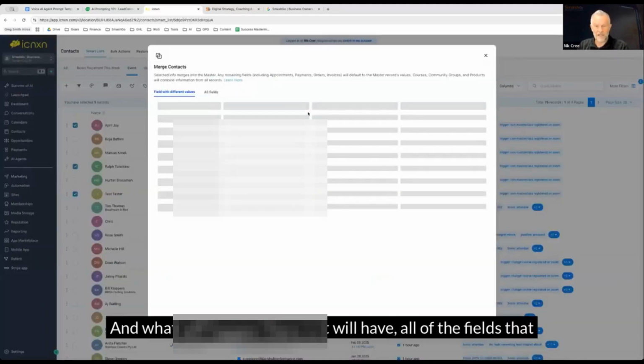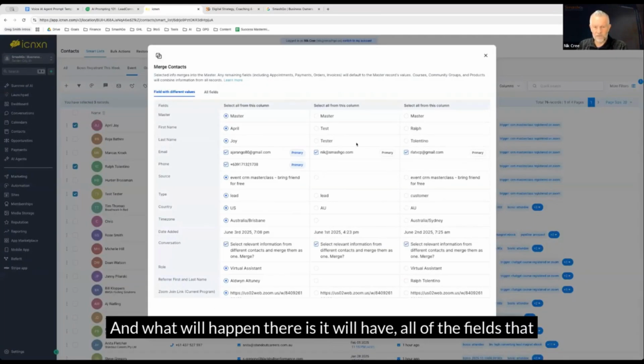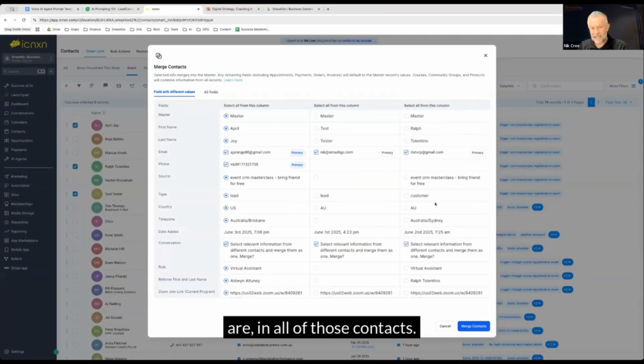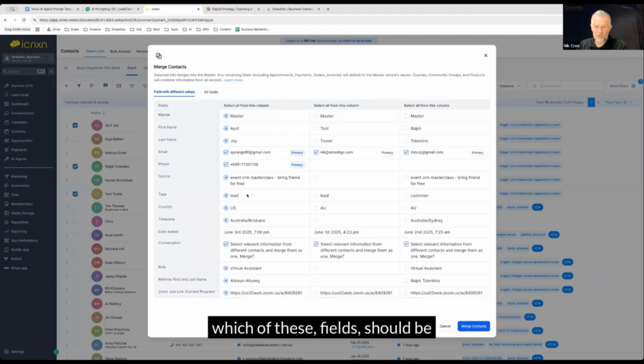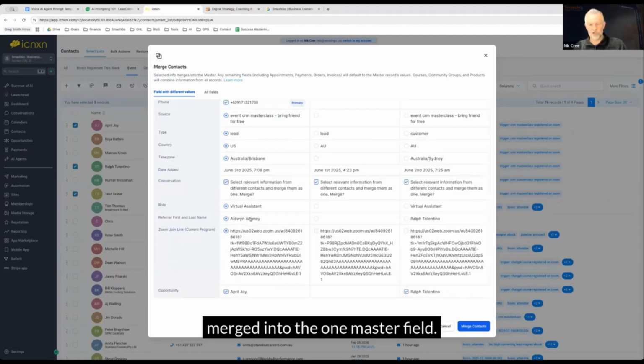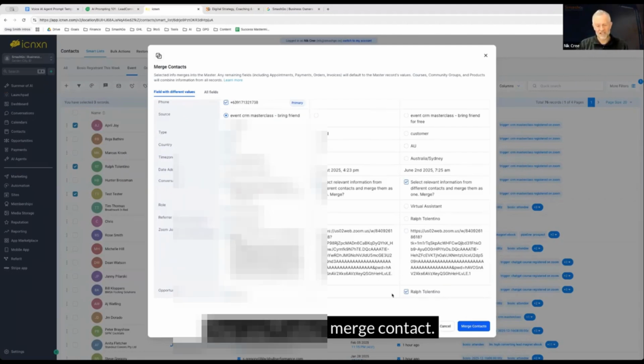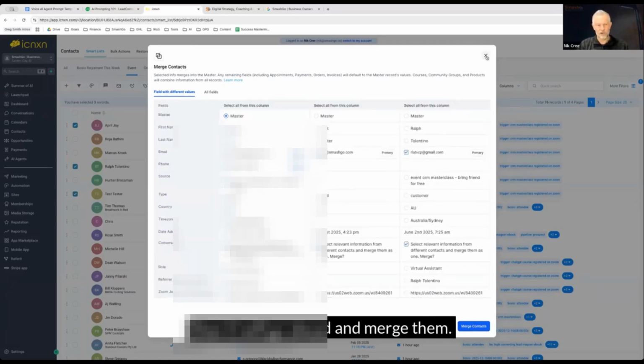And what will happen there is it will show all of the fields that are in all of those contacts. And then you just go through, first of all, and select which of these fields should be merged into the one master field. Then you'll select merge contact. It'll ask for a confirmation, and then it will go ahead and merge them.